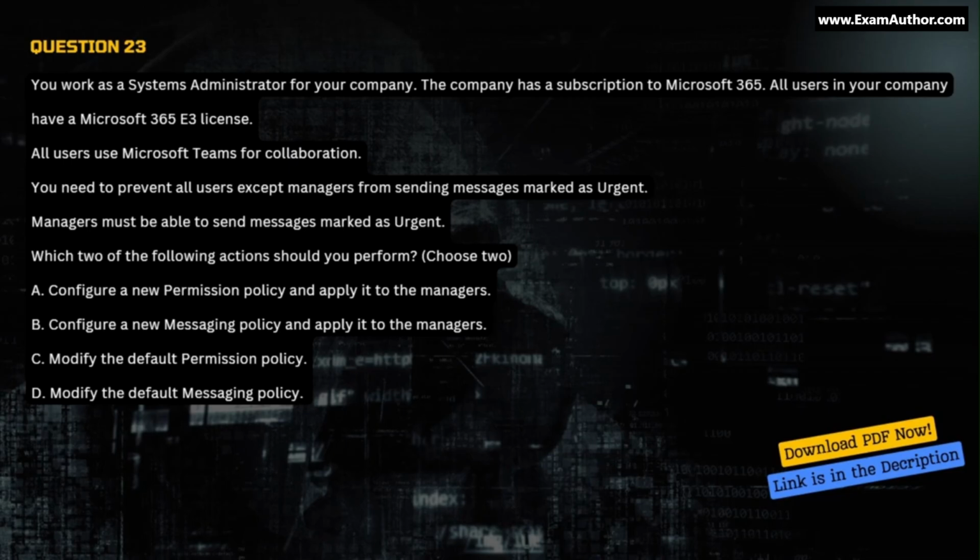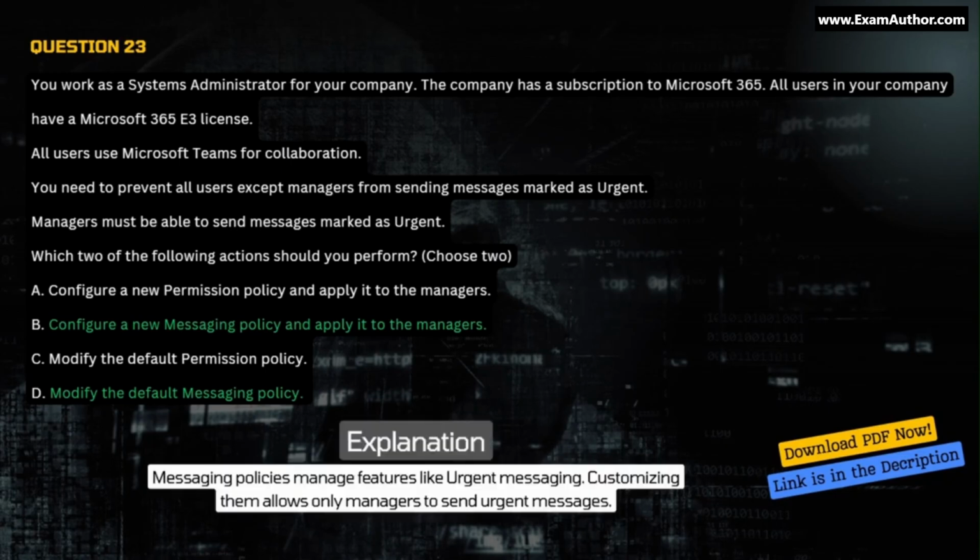B. Configure a new messaging policy and apply it to the managers. C. Modify the default permission policy. D. Modify the default messaging policy. Correct answer, B and D. Configure a new messaging policy and apply it to the managers. Modify the default messaging policy. Explanation. Messaging policies manage features like urgent messaging. Customizing them allows only managers to send urgent messages.